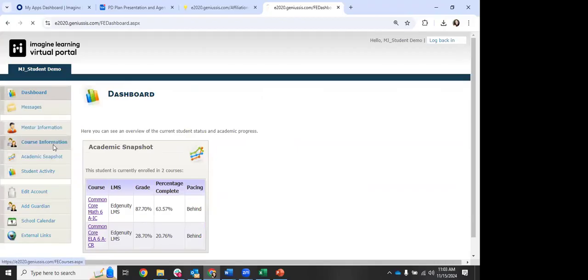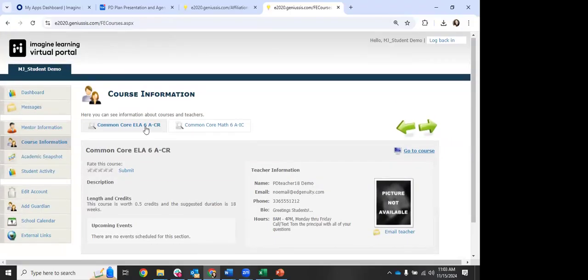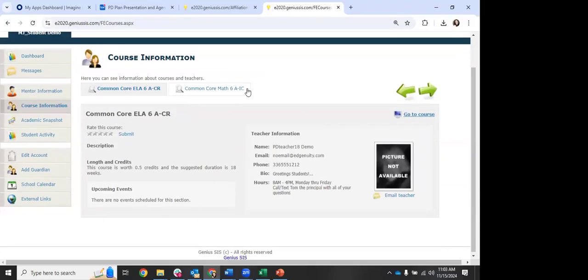Okay, so underneath course information, this is where, again, the students in their ILVP view are going to see their current active courses. They will see a tab for each active course, their picture, their teacher's picture, and then under hours is actually where our teachers have that calendar booking link.